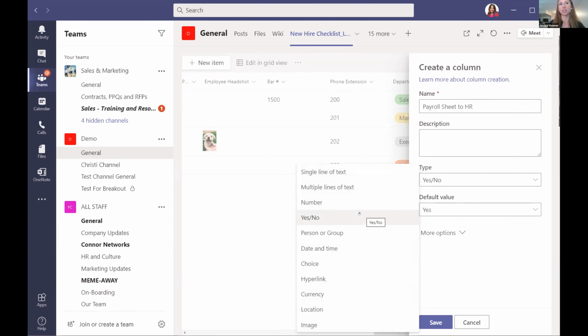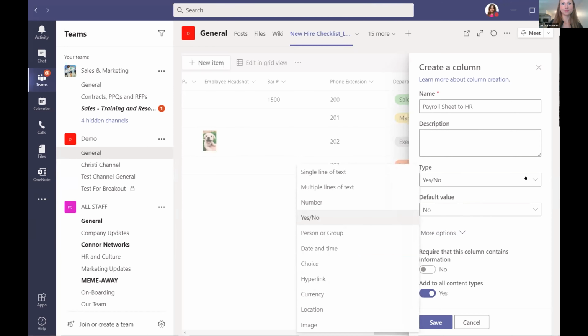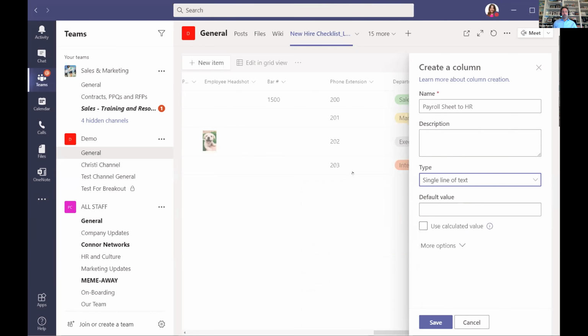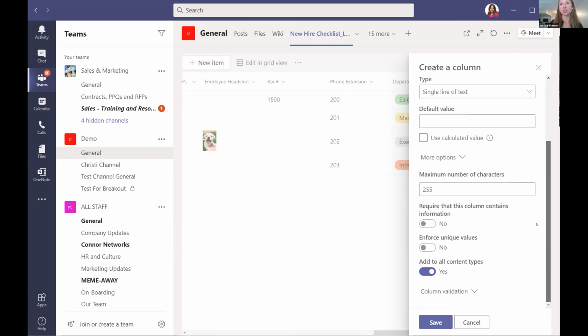If you're working on it and you decide you want it to be a person or a group instead, you can reformat it right there. I usually put the default value as no when I'm using yes, no, because I only want to see yes if it's been done. Otherwise, I want to assume that it hasn't been done. And then you have more options. This view is going to be specific to whatever type of column you choose to create. So for example, if I choose single line of text instead, you're going to start to see other options come up for that type of cell.